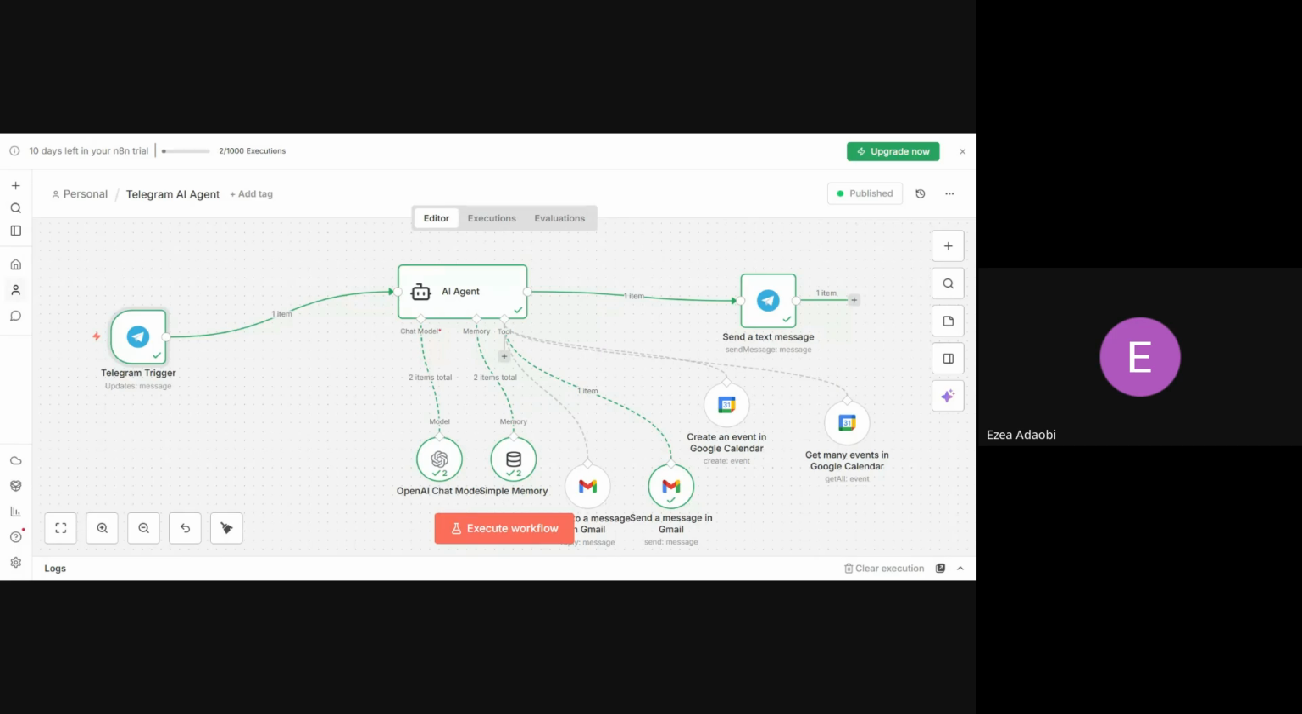Basically, I did the last assignment that says we should create an AI agent that reads our email, replies to messages, then creates events, right? And this is all I did.